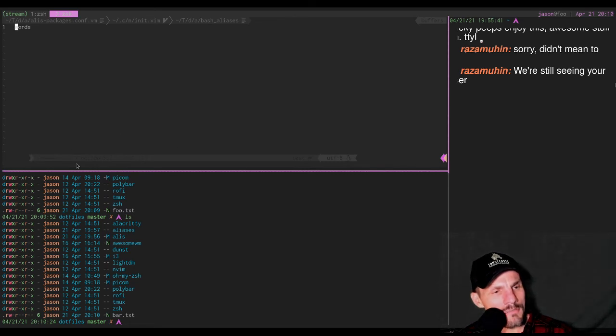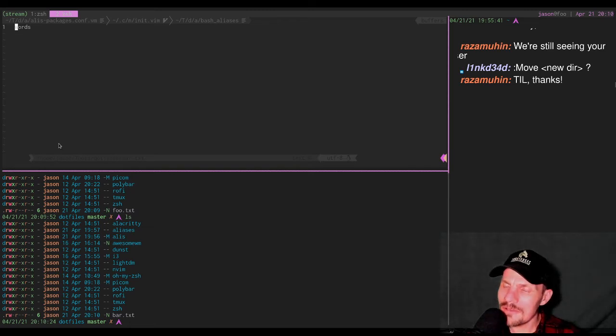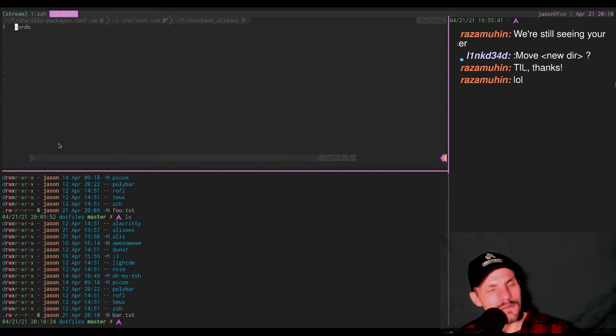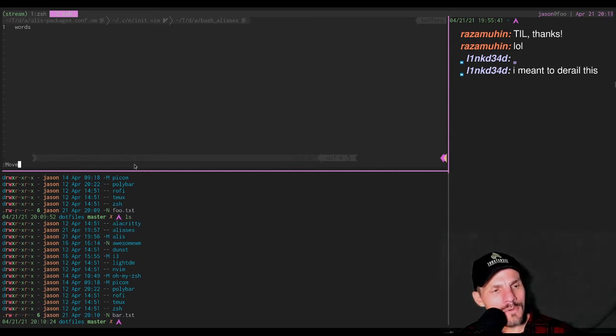So in this case, I have bar.text. Move to a new directory. Shoot, that's probably it. Hold on, let's try it. So he's probably right. I have .files, bar.text. If I rename that to foo.text, that worked, and now I have foo.text down here. If I move that to temp, doggone it.